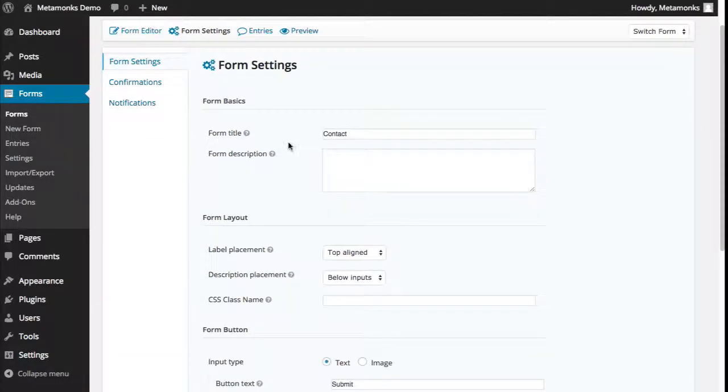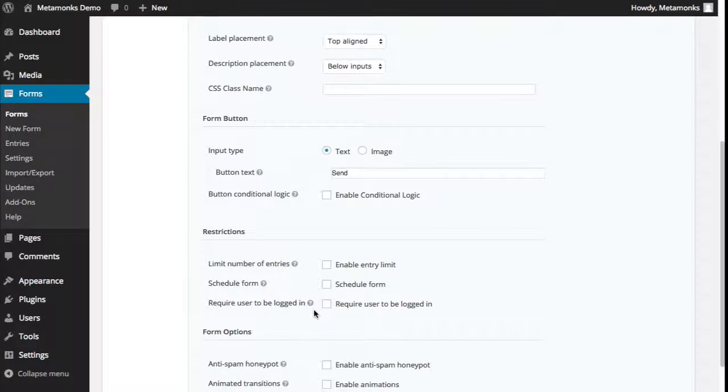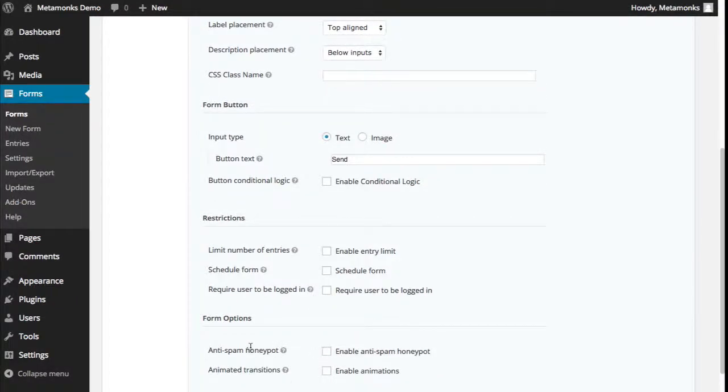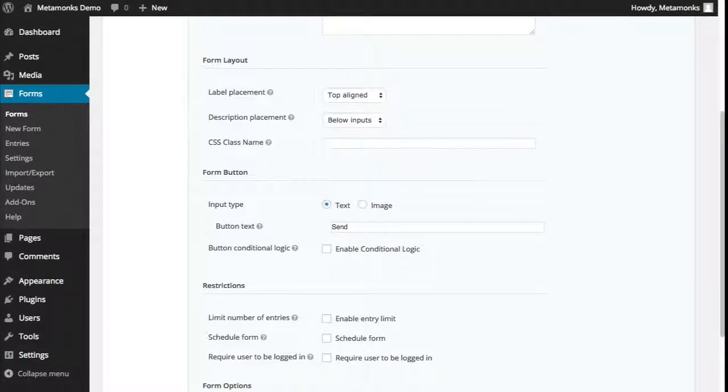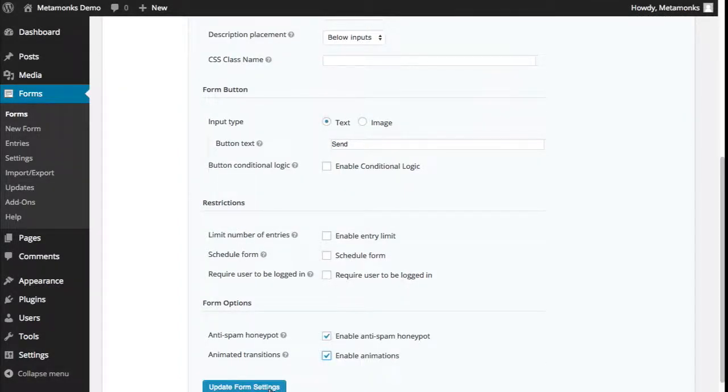And here I have all those settings. I can change the button text from submit to send, for example. I can and should enable the anti-spam honeypot, which reduces form spam with a single mouse click. It's great. I also like animations. Why not have animations? Those are some good settings for starting out. I'm going to update them.